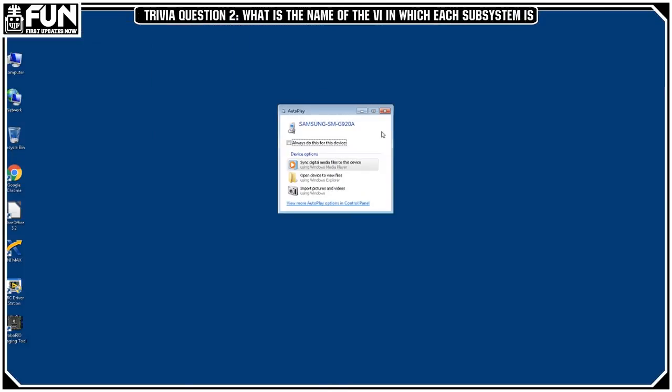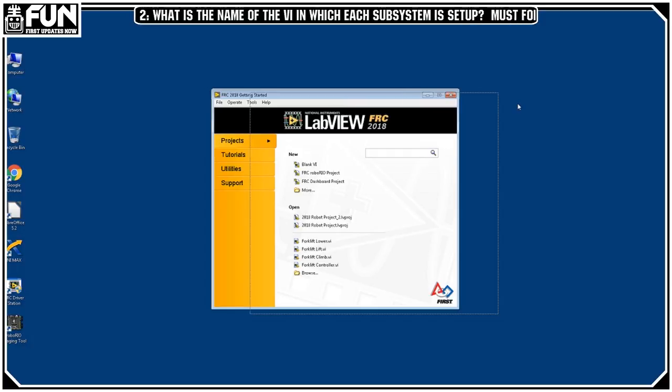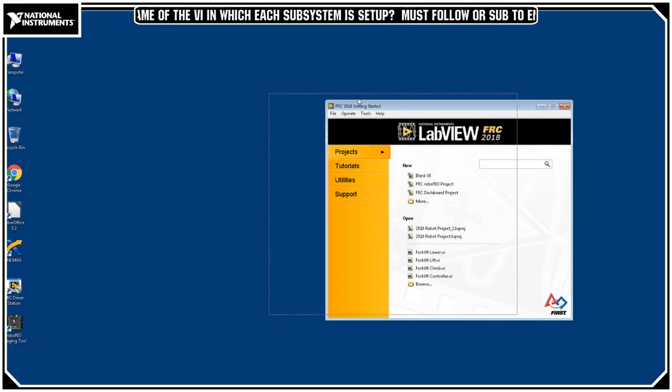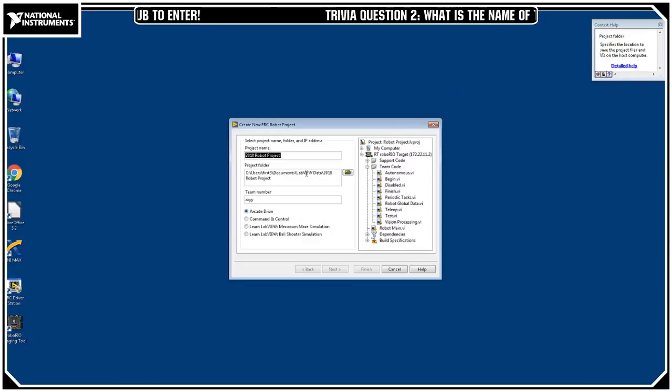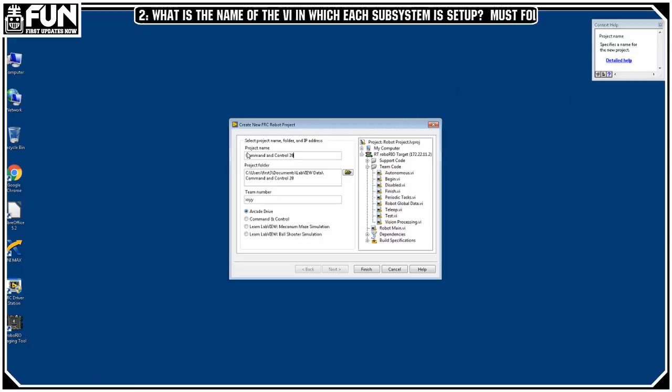All right, we got that up on screen for you, by the way. Great. Cool. So this is LabVIEW FRC 2018, newly updated, bright and shiny. So we're going to go ahead and make a new FRC robot project. We're going to call this Command and Control 2018. That's a good name.